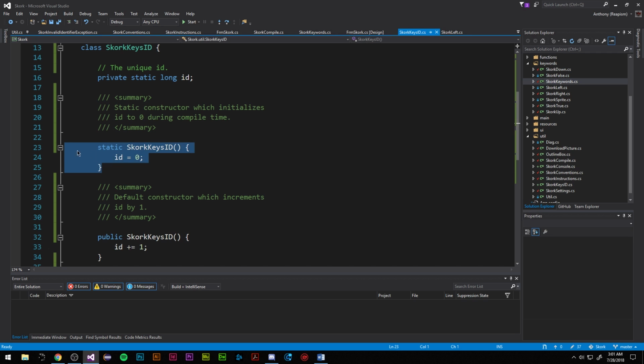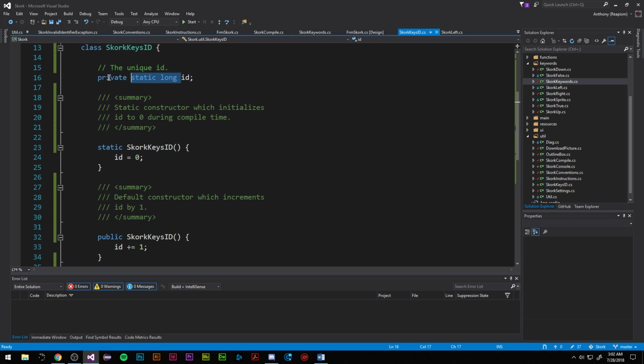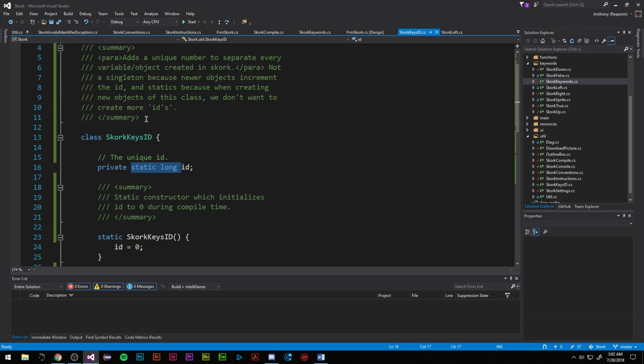If I didn't have this, guys, any time I create an instance of the Skork keys ID class, adding 1 to null is null, which gives you a null reference exception and the program will crash. So without this, we'd crash every time we construct this object, which is bad news. So that's just a little refresher for you guys if you don't know exactly what statics or static constructors do.